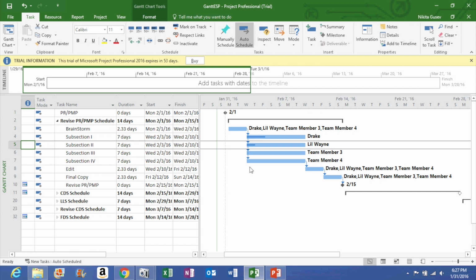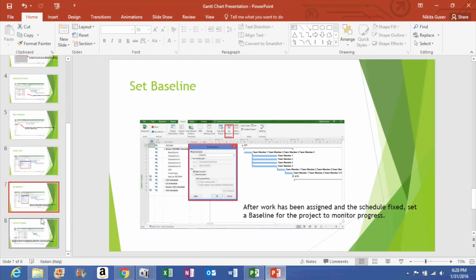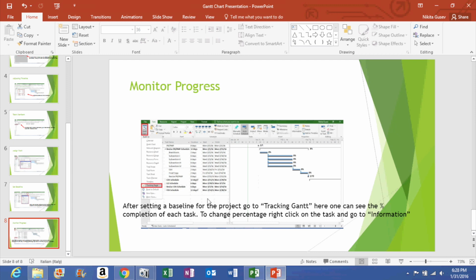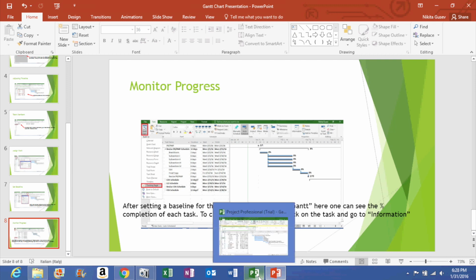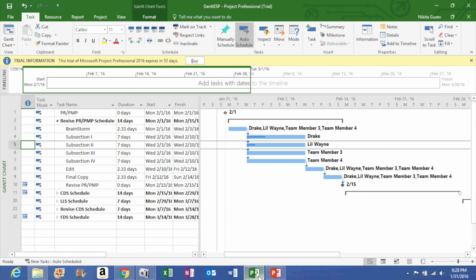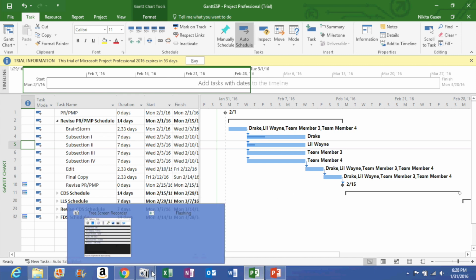So finally, after setting the baseline, we're able to monitor progress using this tracking Gantt and see how much we've completed of the task and if we're on schedule. So I hope that this was instructive, and that now Gantt charts are no longer a problem for you, and you'll be able to use them effectively to not only distribute work but also track and monitor your progress and finish everything on time. Thank you.